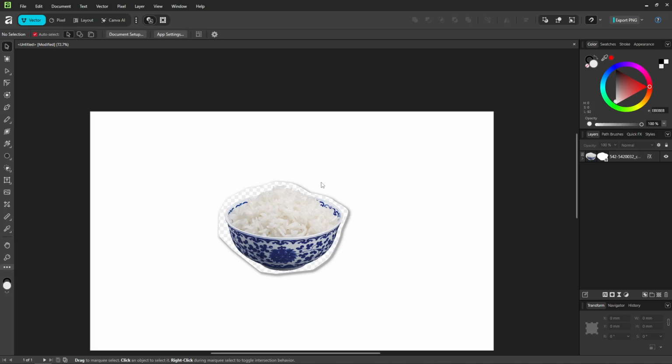And there you have it, a simple yet effective way to add dynamic shadows to your design elements, enhancing their presence and realism.